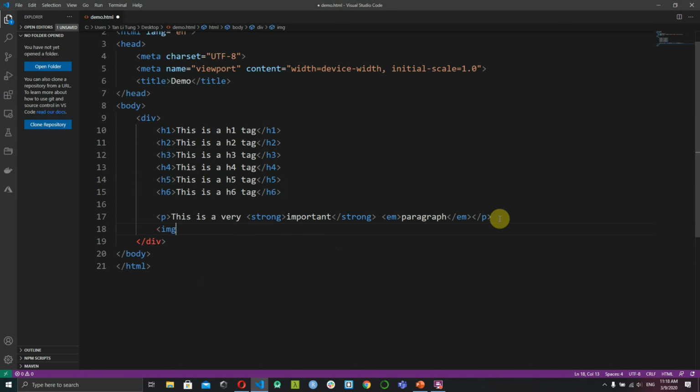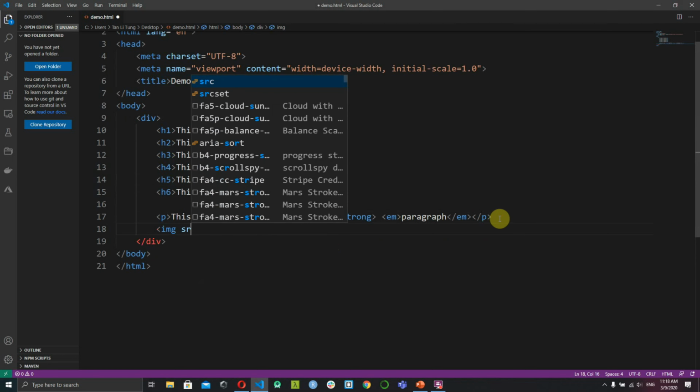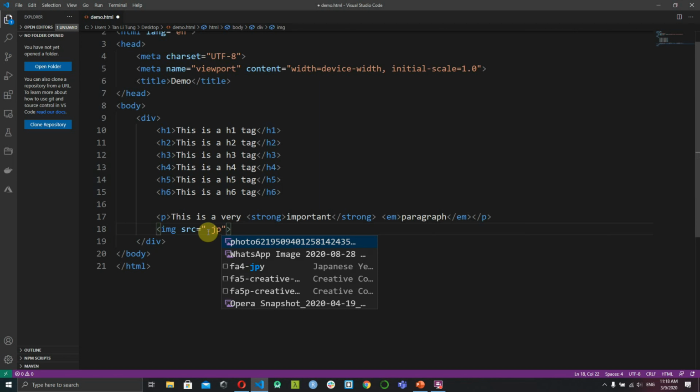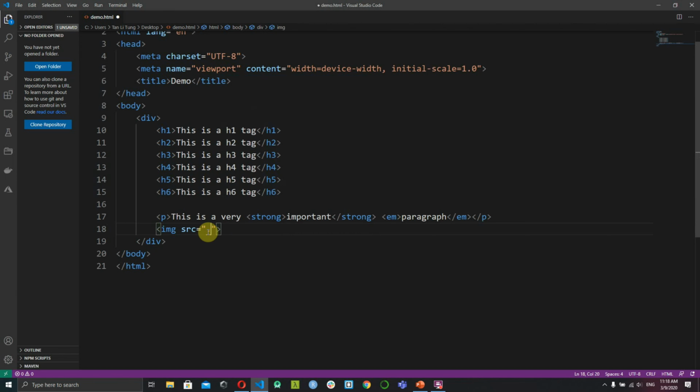Right, next let's try to input an image. So for the image tag, you need to have an attribute of src, which stands for source, and close it. What is the source? It is the source of your image. For example, since I have saved this on my desktop, let's try something.